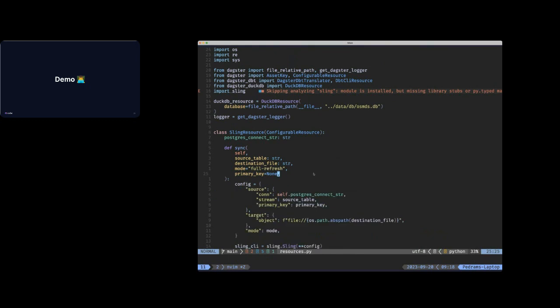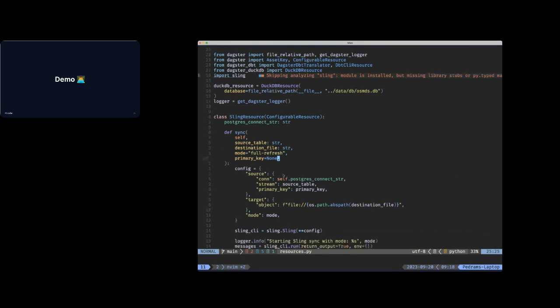And if there's a thing that I want that's a little bit more complex, for example, I have this custom Sling resource, I can write the code for that as well. And so for things that are supported out of the box, it's quite simple and relatively easy to get a resource connected. And then for things that might be your own custom tooling, it doesn't take a lot of effort to create these resources as well.